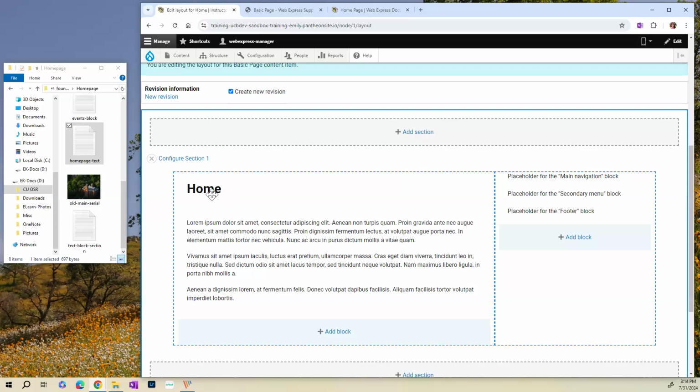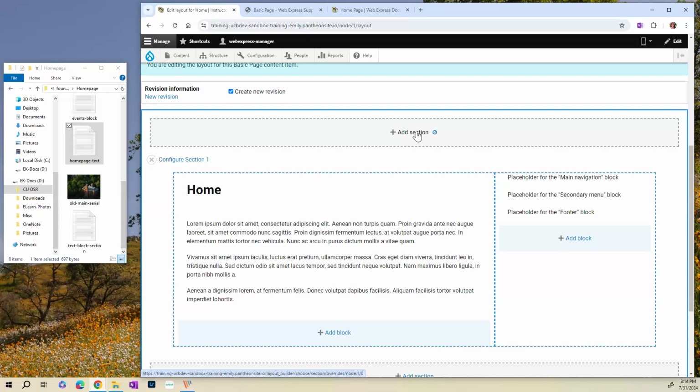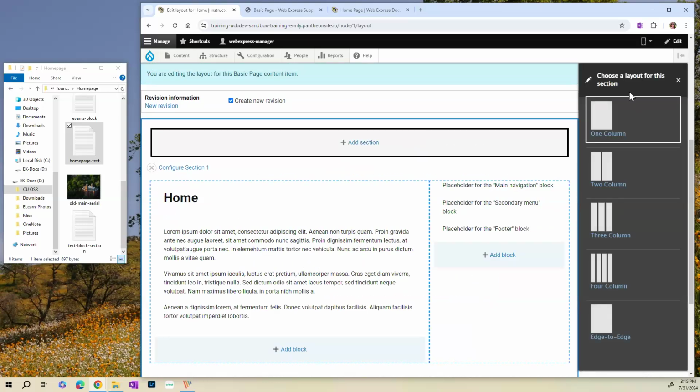Here's our homepage text. We've already added that. We want to add a section above that homepage text so we can add that hero block. So click add section. And now we can choose a layout for our section. We can select one that has one column or multiple columns, or we can select this edge to edge option. The edge to edge option is really good for the top of a page. It goes from browser edge to browser edge, no padding.